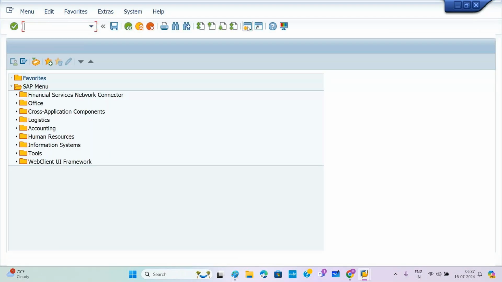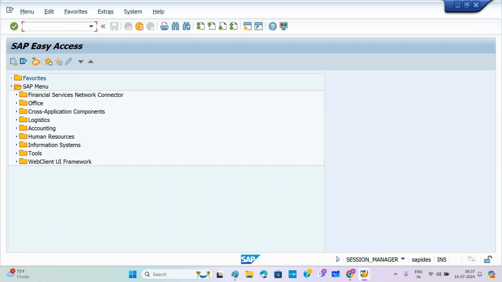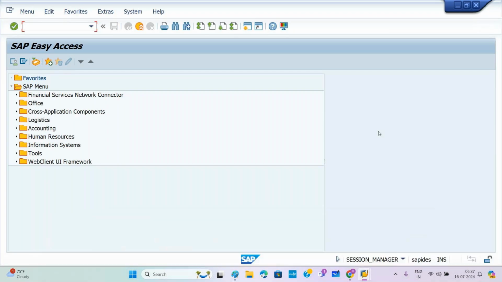Now after 6, it will not allow me. It says maximum number of sessions reached. And at the bottom, if you see, 6 sessions are visible. Now I don't need 6 sessions as of now. Let me close it. Let's open one session, that is enough for us.